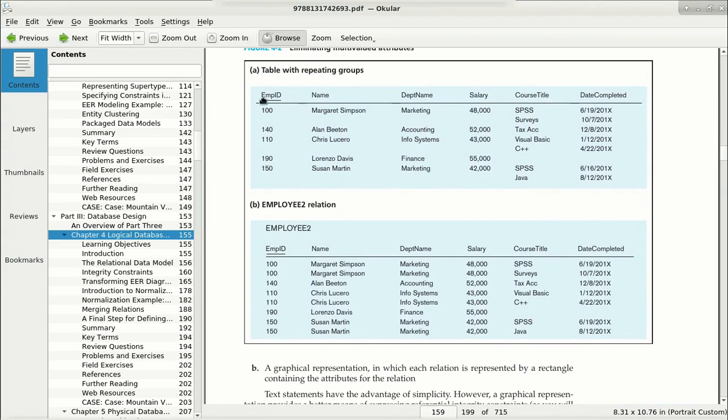by simply duplicating the values in these vacant cells. So actually he has created a new row, and in this new row he has duplicated employee ID, name, department name and salary, but against the course title Surveying and date completed. Similarly, against employee ID 110 it has entered a new row against course title C++, and the same is the case with employee ID 150.